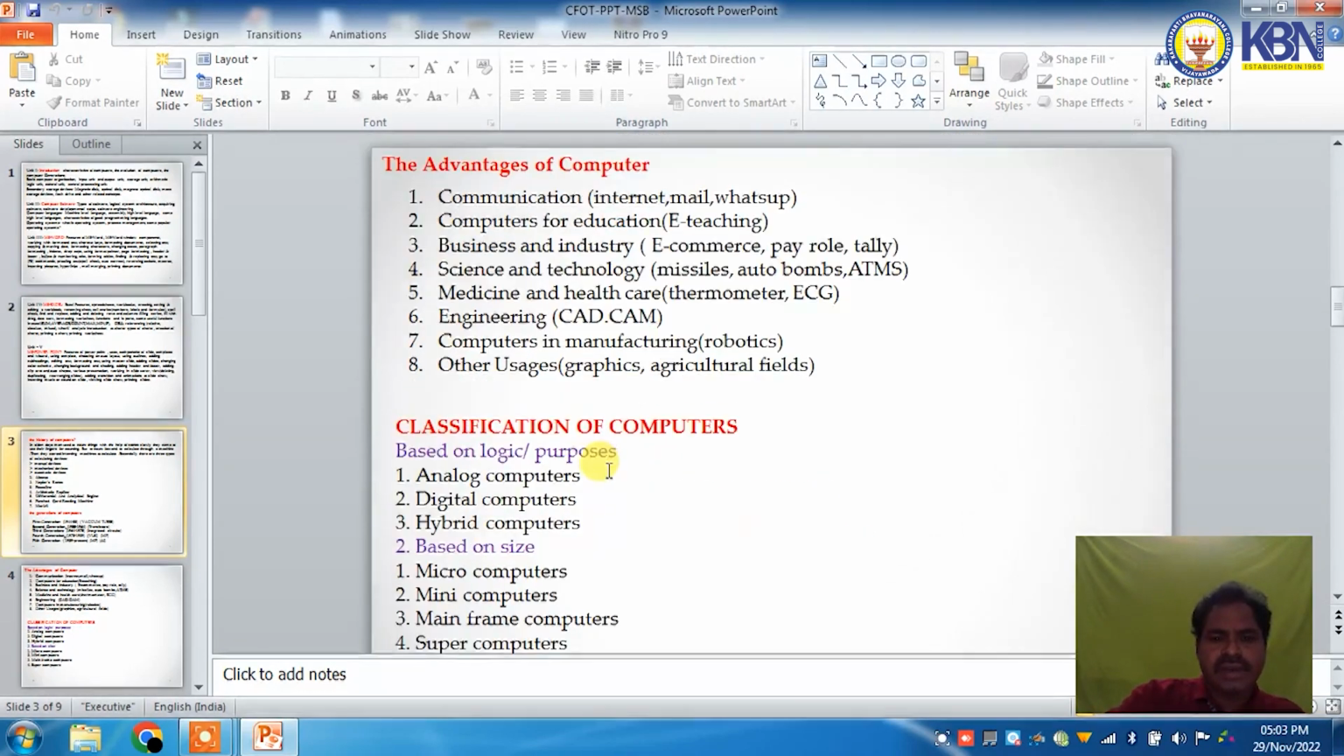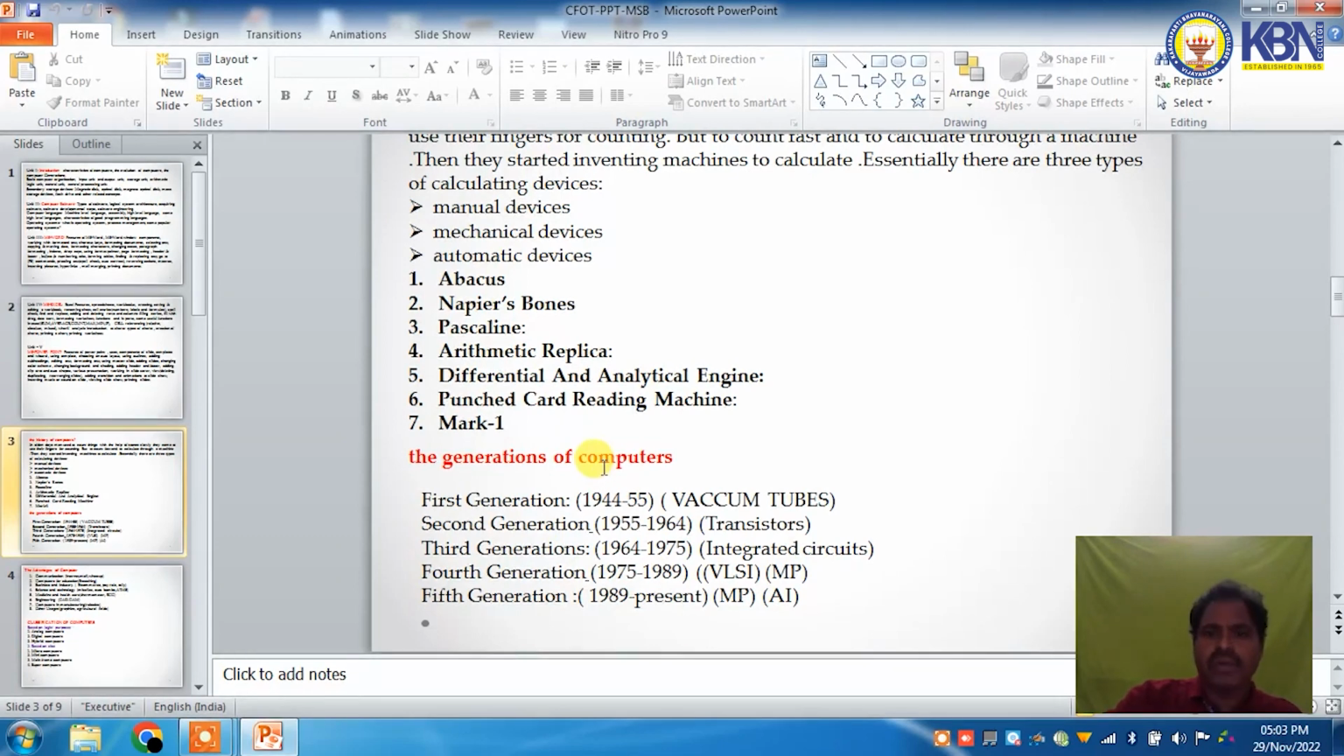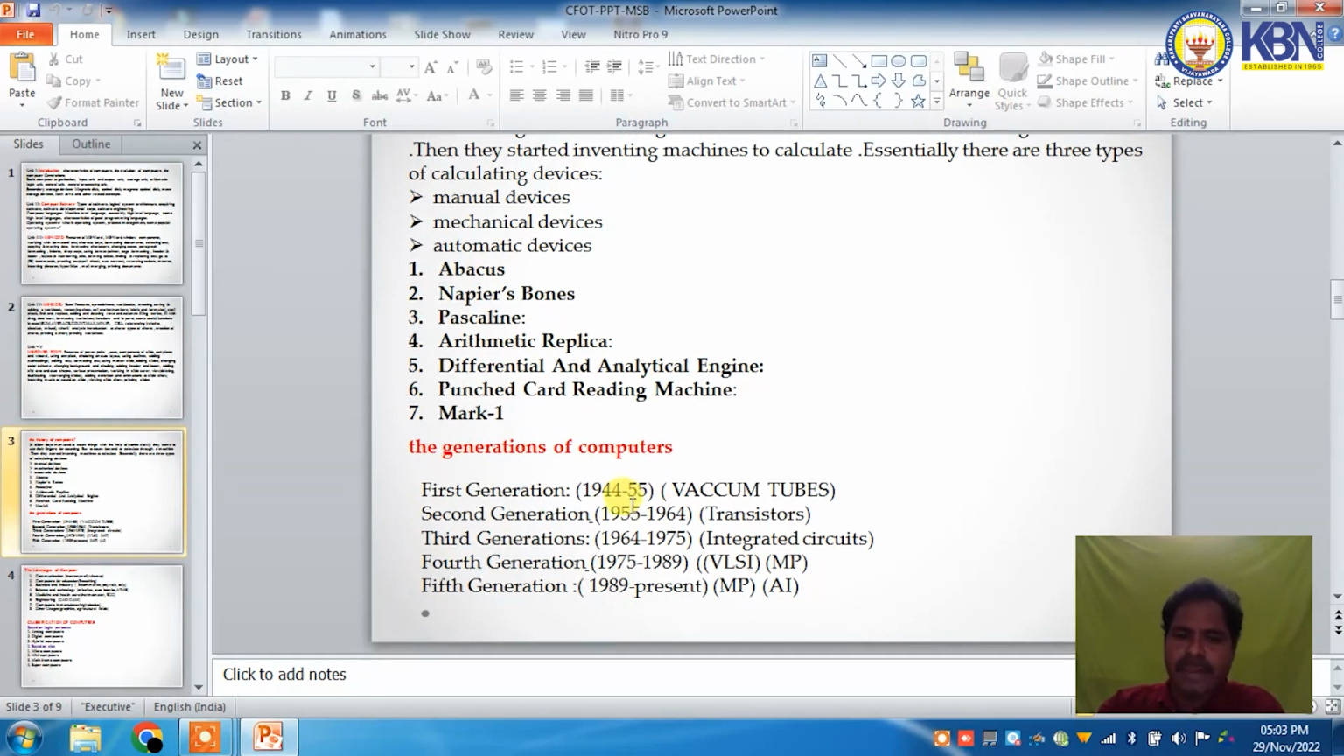The generations of computers are basically divided into five types, from first generation to fifth generation. First one, first generation computers. The period of first generation computers is 1944 to 1955. These first generation computers ran by using vacuum tubes.